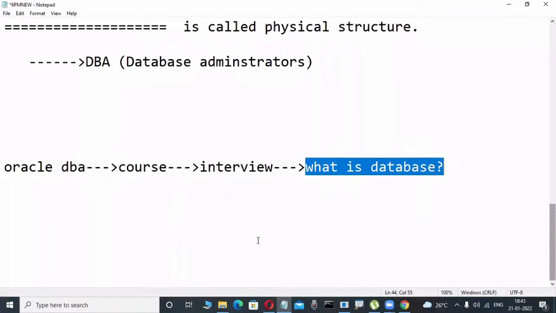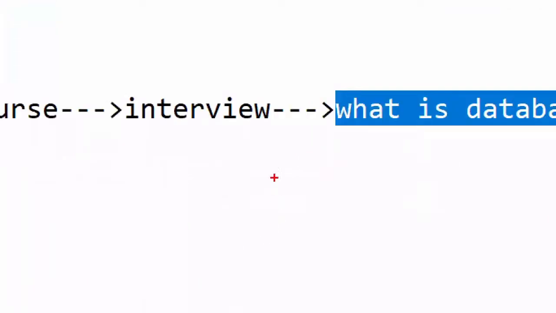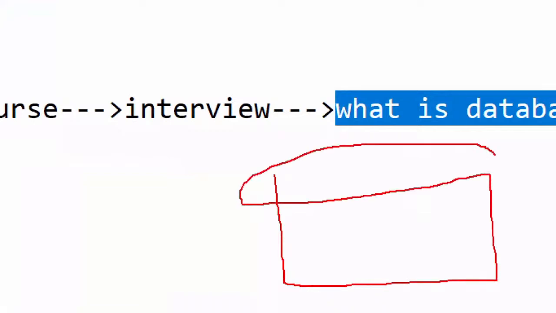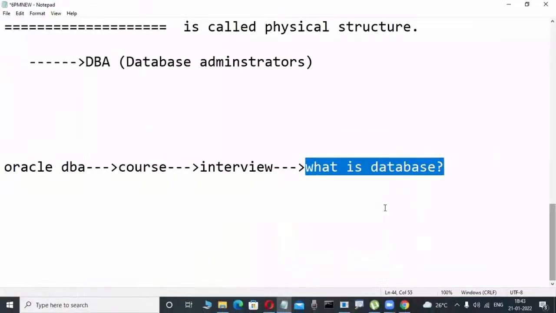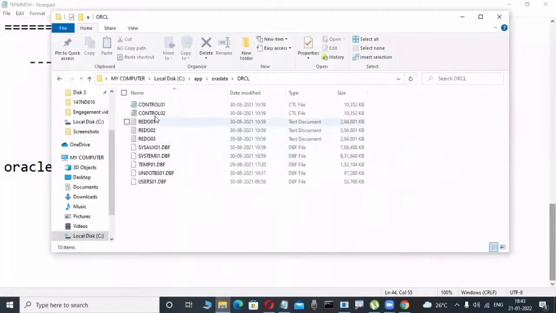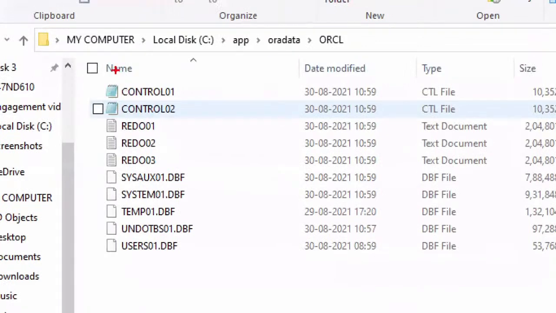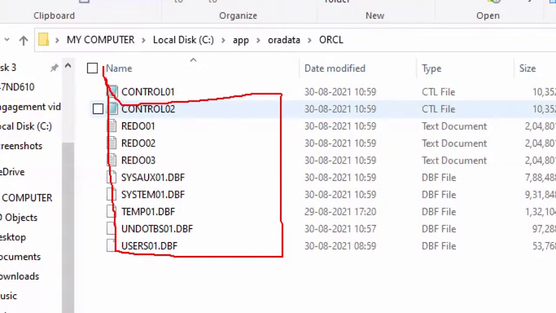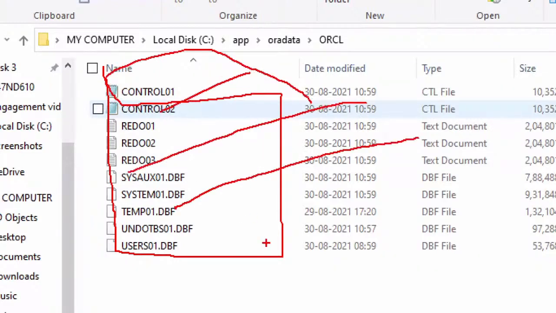Yes, the physical side. Whenever I'm installing Oracle software, automatically some physical files are created on a disk that is visible. Observe here: data files, control files, redo log files are there or not. That's why a database is a collection of data files, control files, redo log files, and that is original. There is a physical place, in the C drive, D drive, where data is stored.